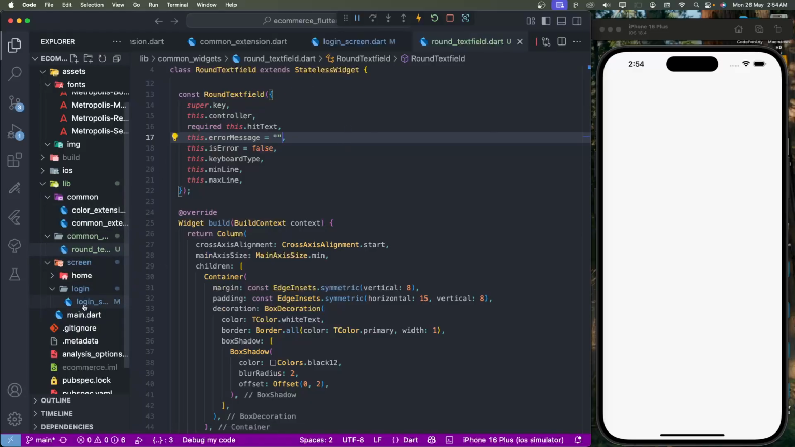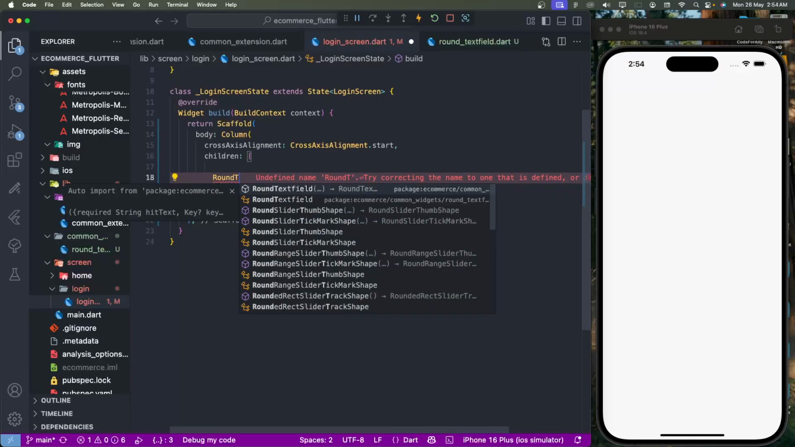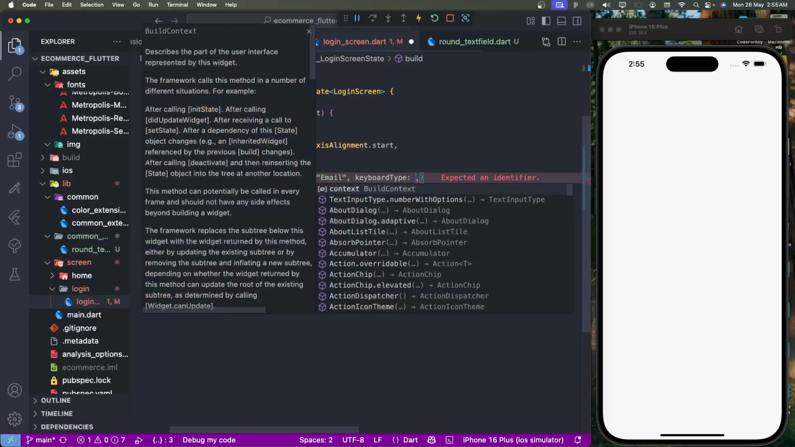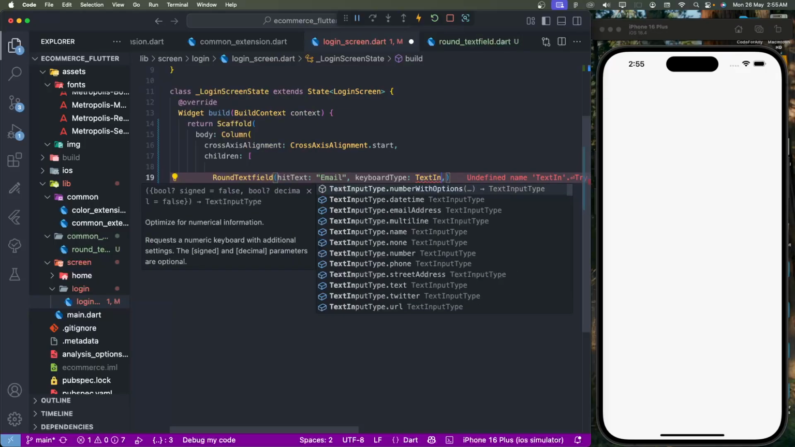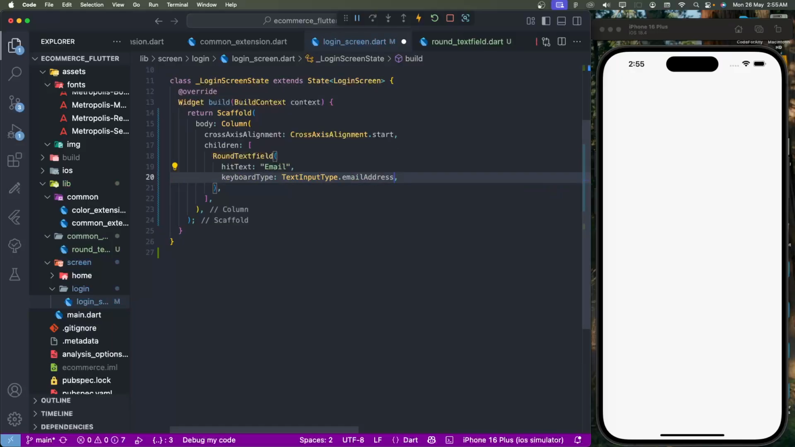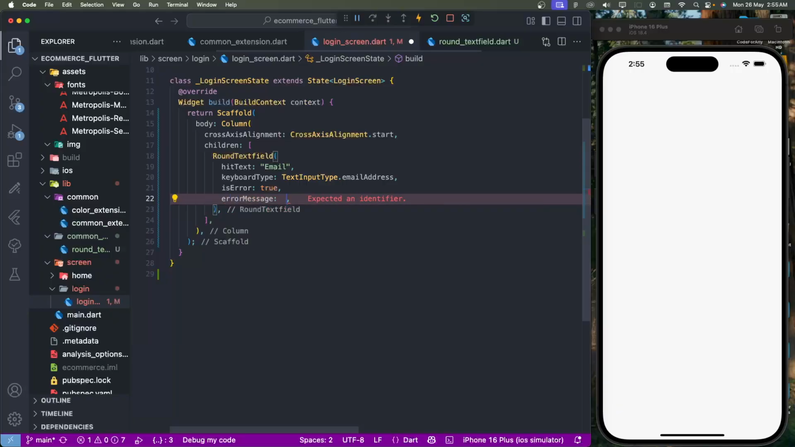Now we go inside the temporary login. Inside we use the RoundTextField. Set the hint, first one is email, and the keyboard type. Set the text input type email address. Then declare isError and set it to true, and the error message, declare it as enter a valid email address.